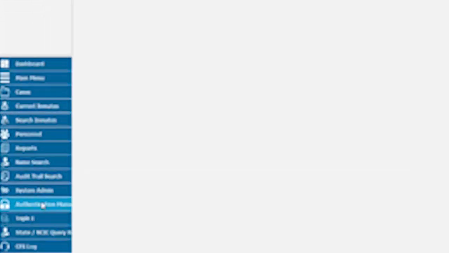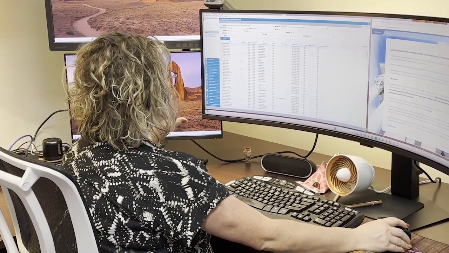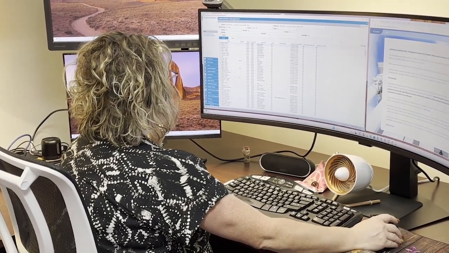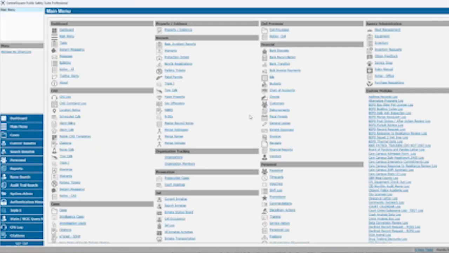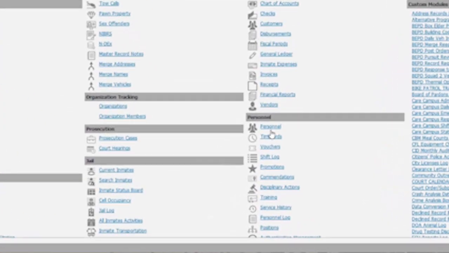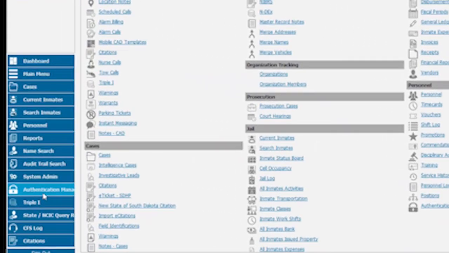In Central Square, there is an app called Authentication Management, and all supervisors should have access to every login in Central Square. So how do you get to this? Right now, it's on the main menu under personnel, and it's called authentication management. But by the time you guys have the responsibility to do this, I will have a button like this one over here on your shortcut buttons, so you can access it.